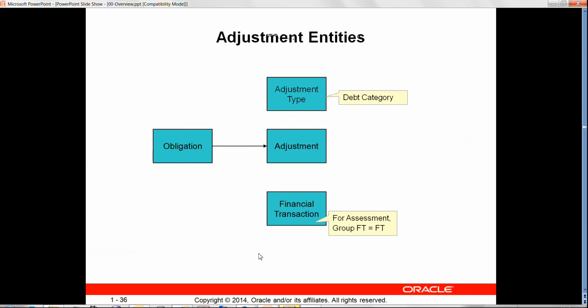So the important things that we've seen here are the adjustment entities. And we saw that the adjustment is associated with an obligation, and the adjustment entity always has, as we know, a transactional entity normally has its admin, and it has an adjustment type. Adjustment type is where you get your default debt category. And again, debt category is an important concept of splitting adjustments into a subcategory, and it's going to be important for penalties and interest. And every single adjustment, being a financial transaction, is related to the entity financial transaction.